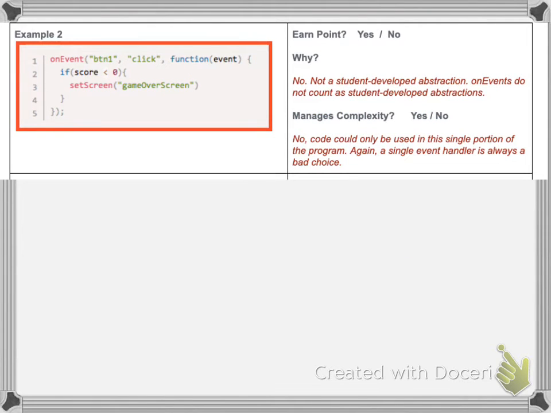Okay, this one says it's not a student-developed abstraction. On events do not count as student-developed abstractions. So be very, very careful that you don't use your on events for your abstractions. They make a big deal out of that. Does it explain any kind of complexity? Not really, because it's a single portion of the program. A single event handler is always a bad choice. Okay?